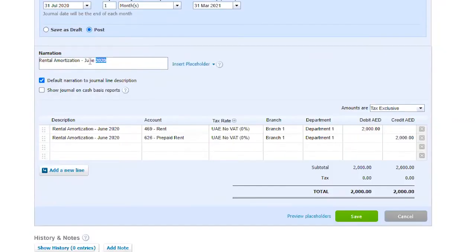And then you see an amortization here. It copies the narration. So what I would do is insert a default placeholder where it detects the month, so if it would be July, then it's July 2020. And then I would also change the date, oops. And then it copies here, and I leave everything the same.